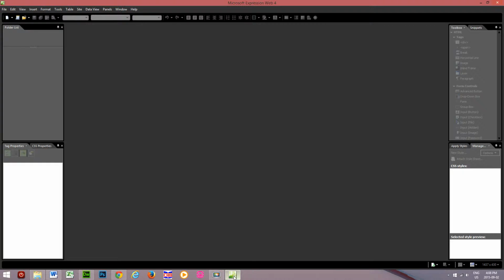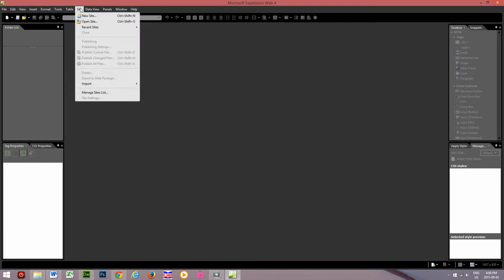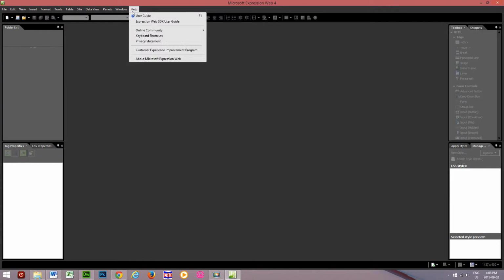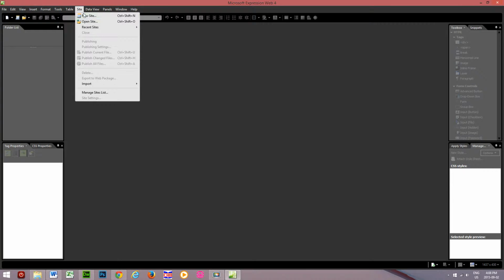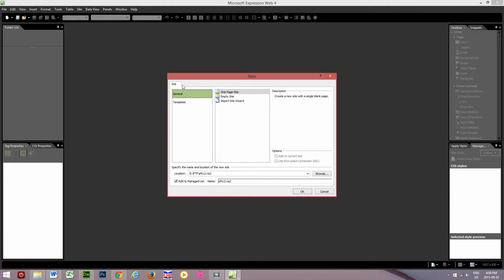So now if we go back into Microsoft Web Expressions, you can see that we have nothing going on right now. It's completely blank, completely empty. This is a new blank slate. So we're going to want to go up to Site here and click on New Site. So in here we're just going to say a one-page site. That's fine. This isn't going to matter anyways.